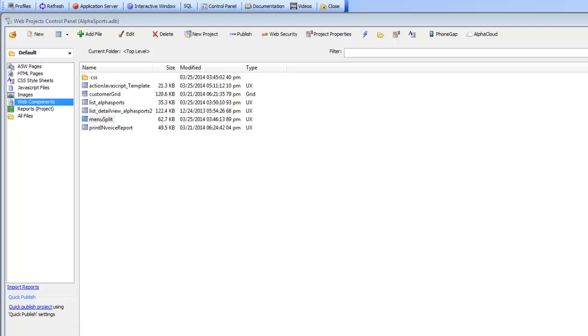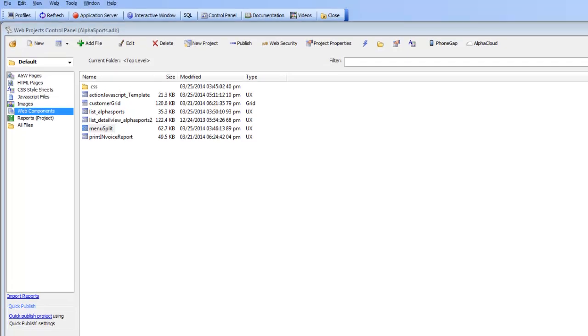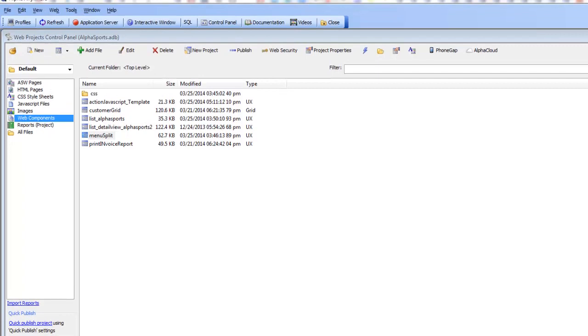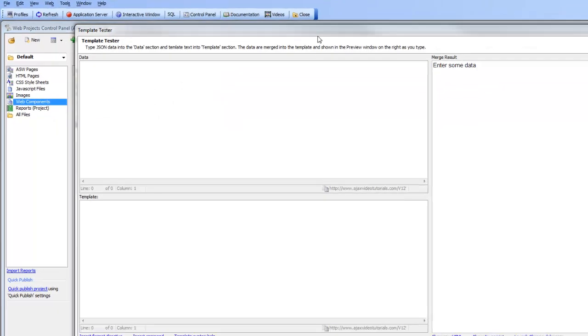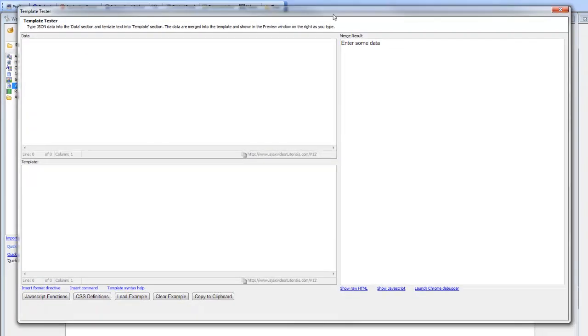In this video, we're going to talk about how you can use the template tester to design client-side templates and also to learn the syntax of the client-side template engine. To get to the template tester, you go to the Tools menu and then open up the JSON Data Template Tester, which opens up over here as a modeless dialog.